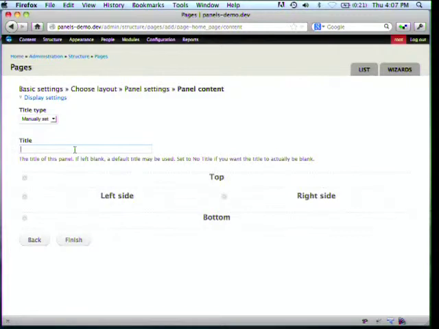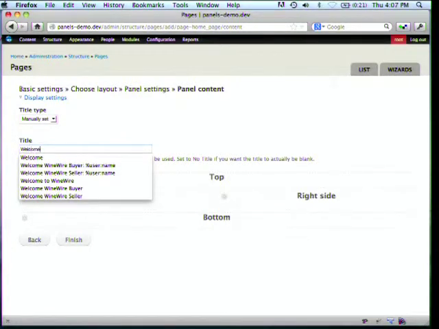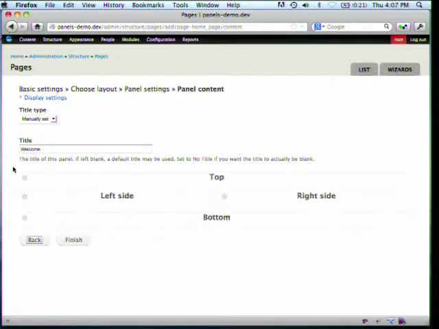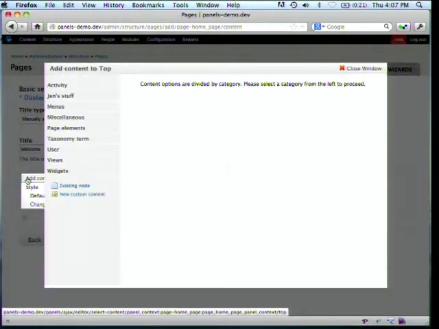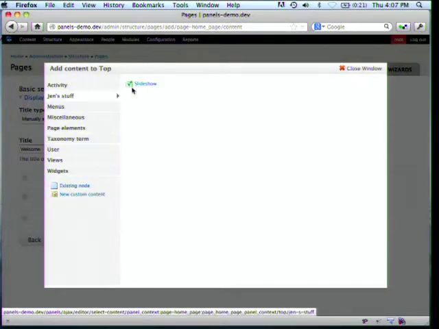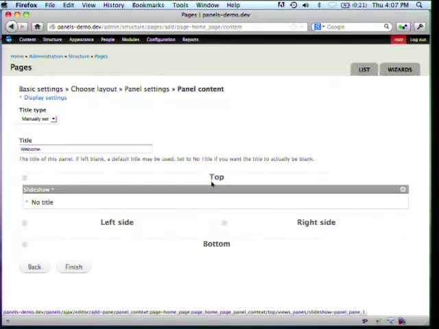So I'm going to fill some stuff out here. Let's say it's like a welcome. So put a little title on it. The top, we're going to add a fancy rotator thingy, which I've created before. It's just a views slideshow. No big deal. On the left-hand side, we're going to add a node.